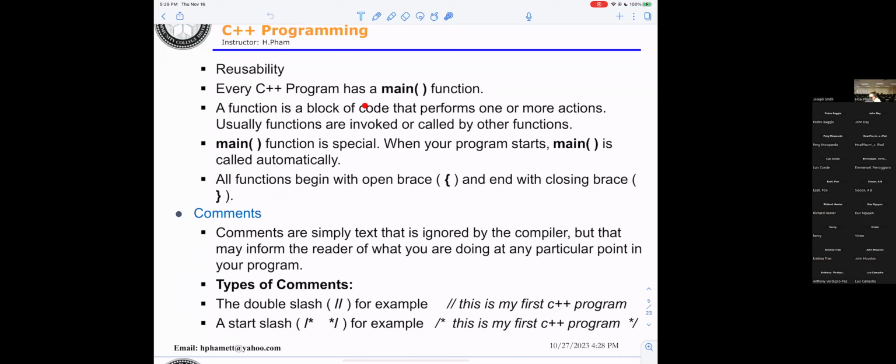A function is a block of code that performs one or more actions. Usually, functions are invoked or called by another function. The main function is special. When your program starts, main is called automatically. That means when you start your program, everything will be inside the main, and it runs automatically.